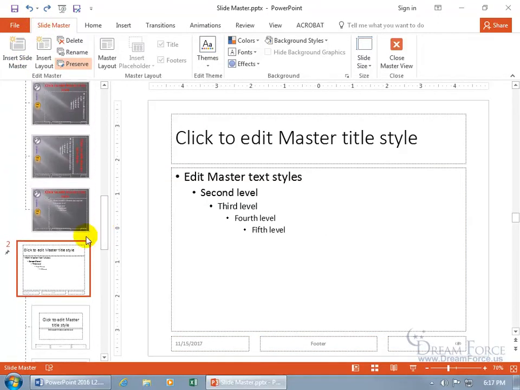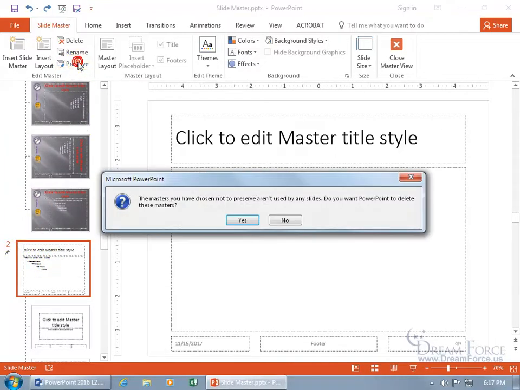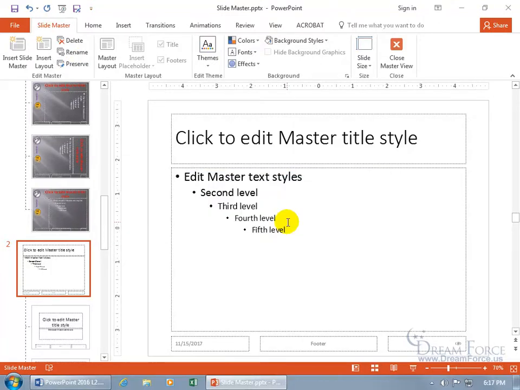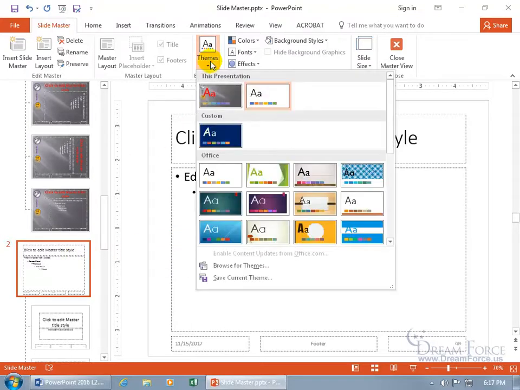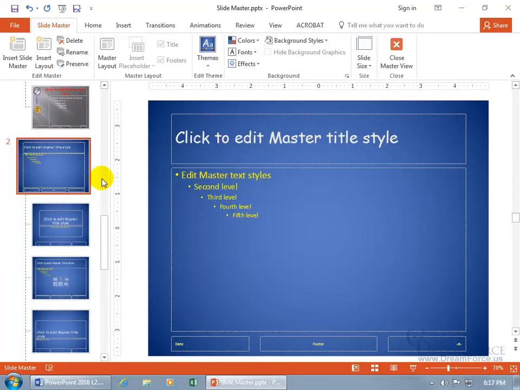So what we need to do is when you see it preserved, come up here and deselect it, and then it prompts you. It says, hey, look, you're not using this. Can we delete it? No. We just wanted to start using it. So with the master selected, we can come up here, click on themes, and say we want something spiffy. And there you go. And that's it.